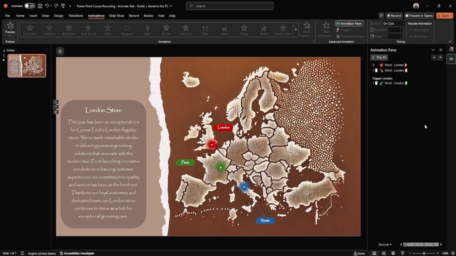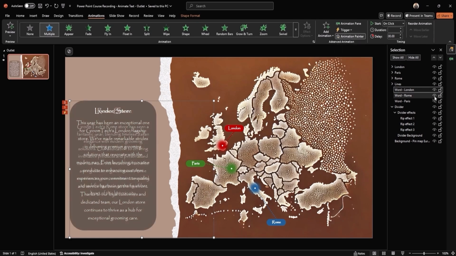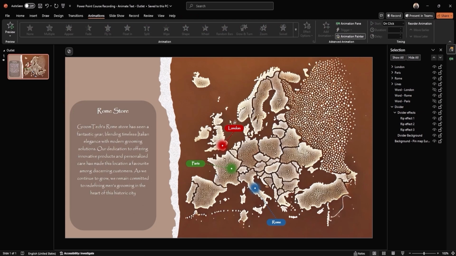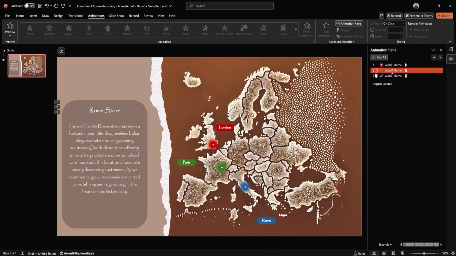Here's a tip. Select the text field you just animated. Go to the Animation tab and click Animation Painter. Then unhide the element you want to animate and hide the one you selected. Hover over the element you wish to animate and click with the paintbrush. Now, you have successfully applied the same animations to another text field.